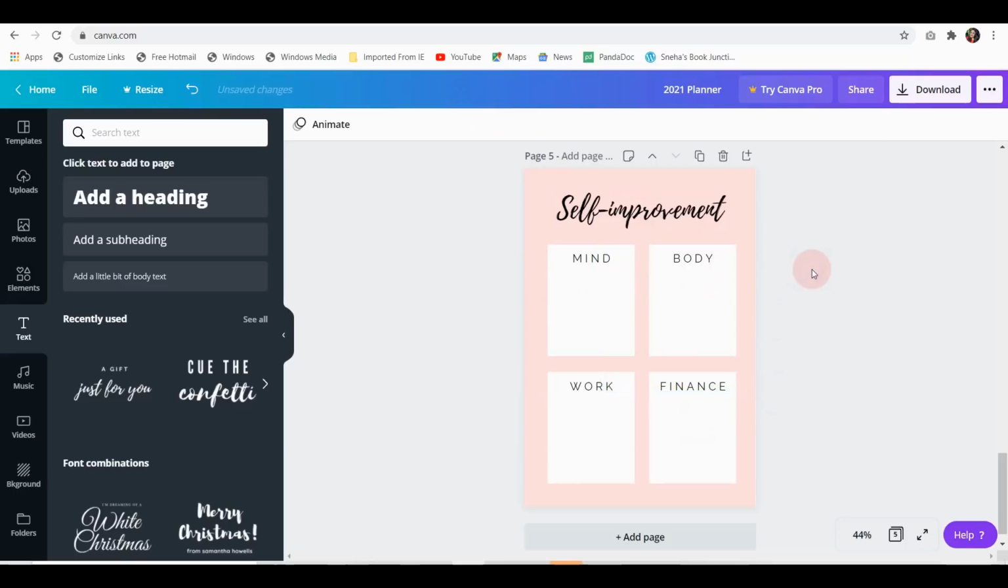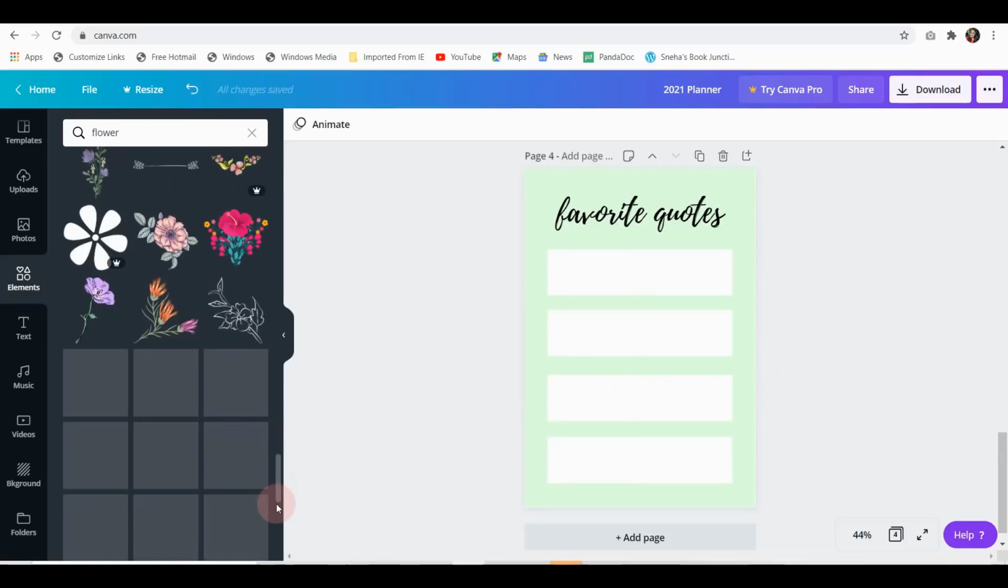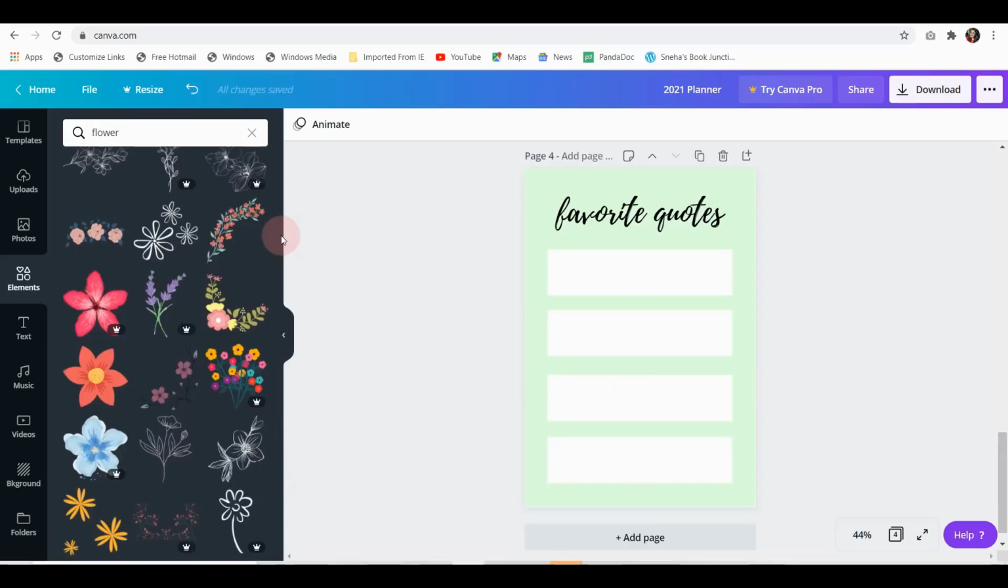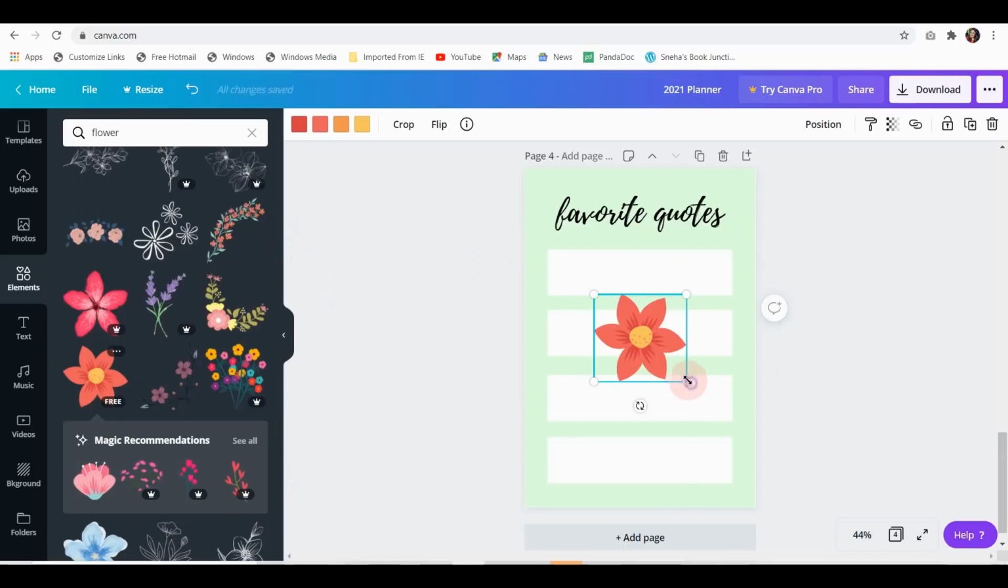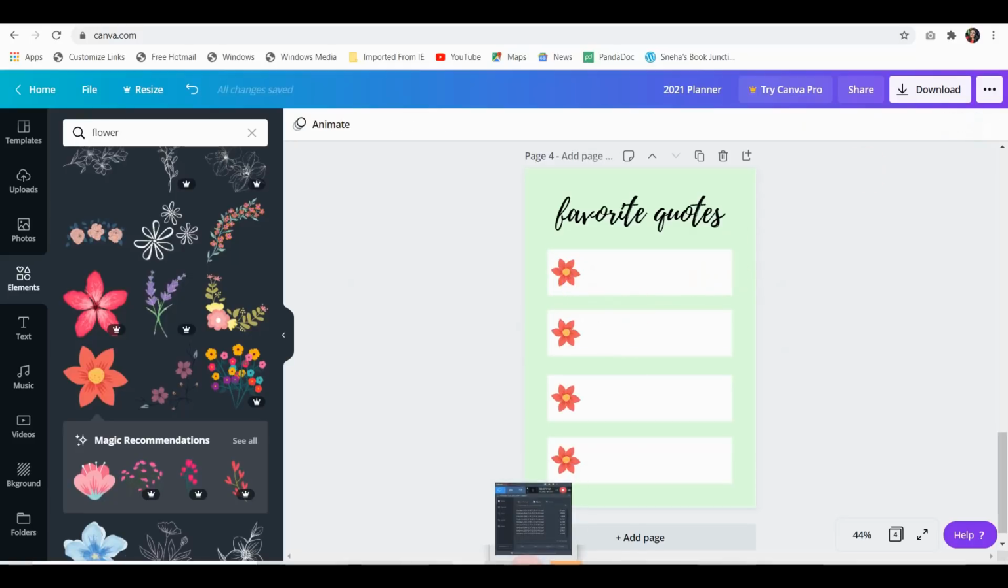Now next we will work on the favorite quotes part. Now here I've already created this in the same fashion as everything that I did in the previous spreads, and for this I am going to stick different flowers. Now you can make as many copies of this favorite quotes page, so you can write as many quotes as you want. So this looks really nice.